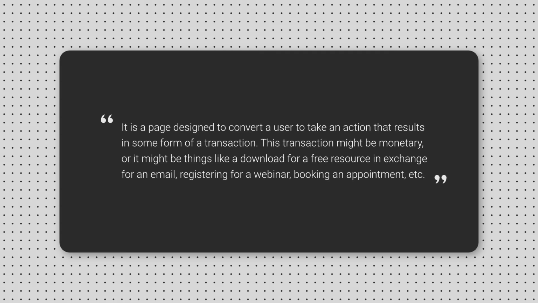Therefore, the best way to understand a landing page is that it is a page designed to convert a user to take an action that results in some form of a transaction. This transaction might be monetary, or it might be things like a download for a free resource in exchange for an email, registering for a webinar, booking an appointment, and so forth.